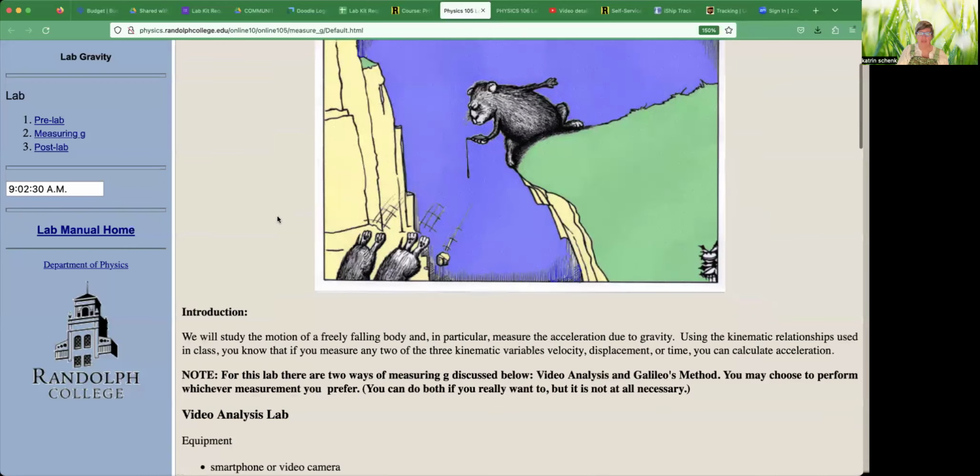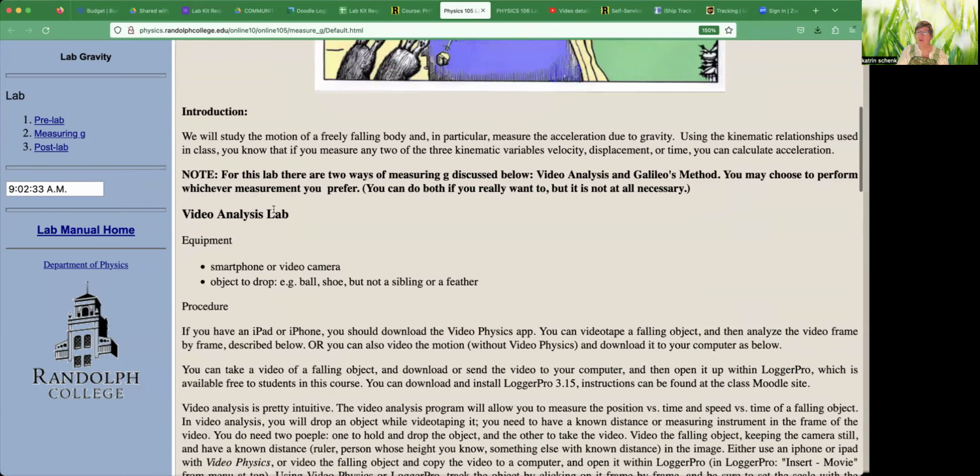So one way you can do is using video analysis. This would be you're dropping a ball and you're taking a video of that, or dropping any object really, and then you're using video analysis software to get the data from that, right? Because that ball should be accelerating at 9.81 meters per second squared, right? So that is the acceleration due to gravity. So that would be g.